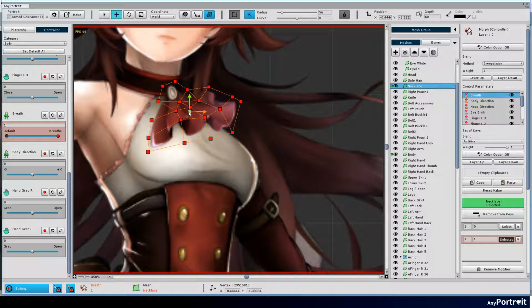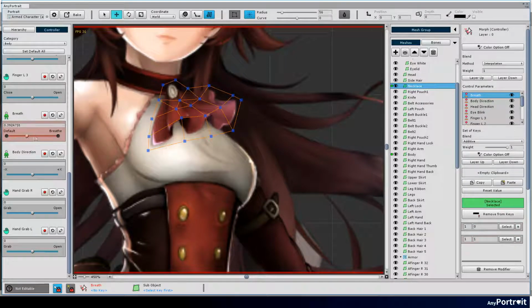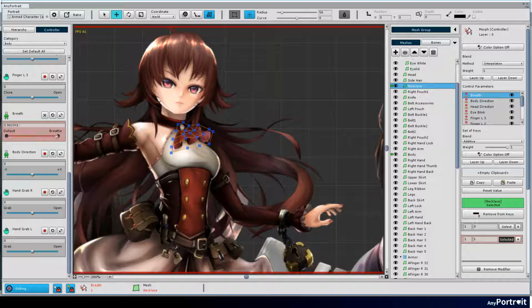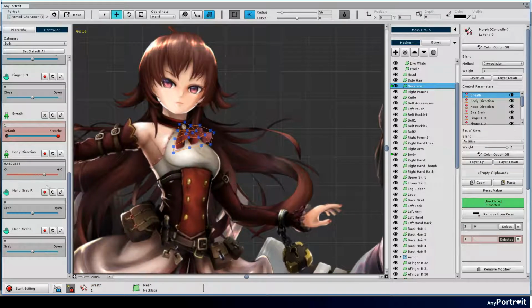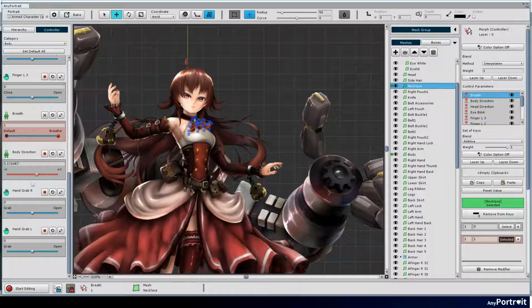I made the necklace mesh deform together. If you move the small parts together, the quality of the animation will improve. It is completed that the character moves the upper body and that the character breathes.